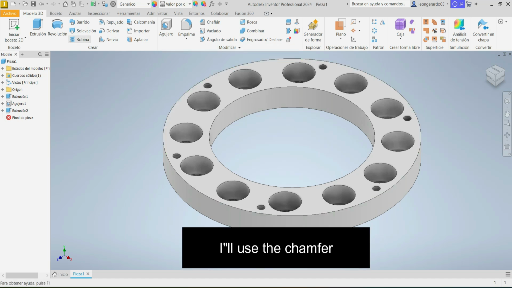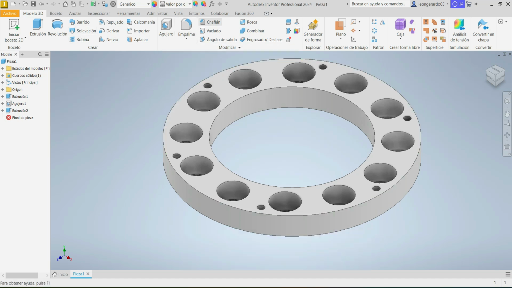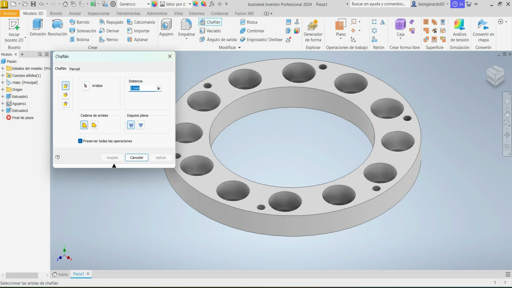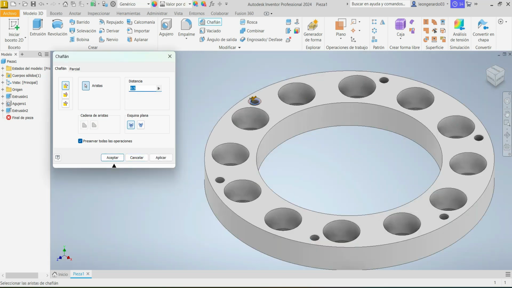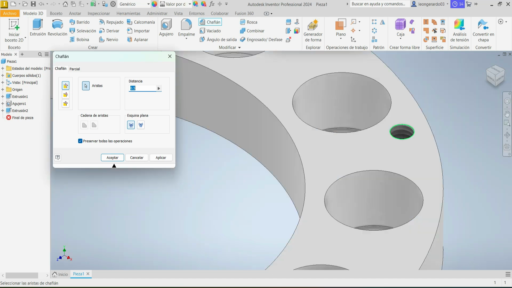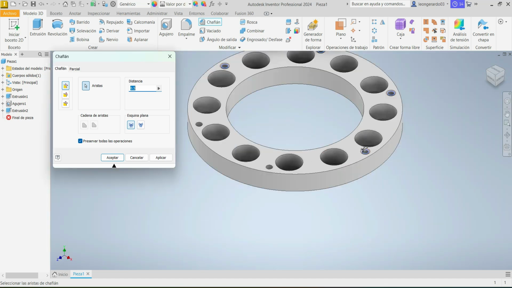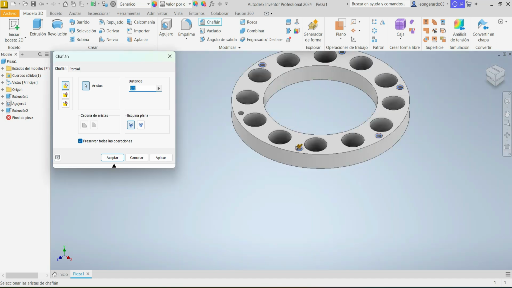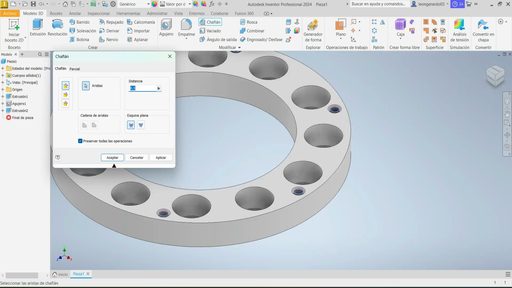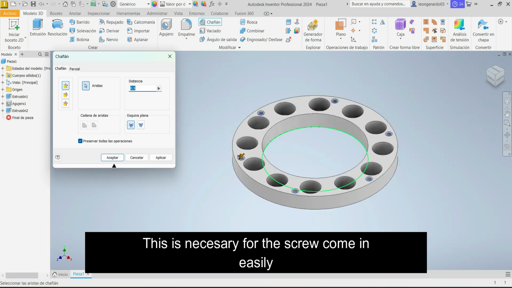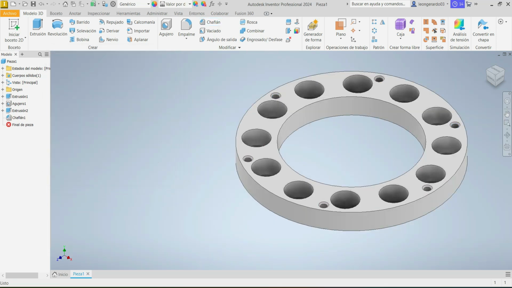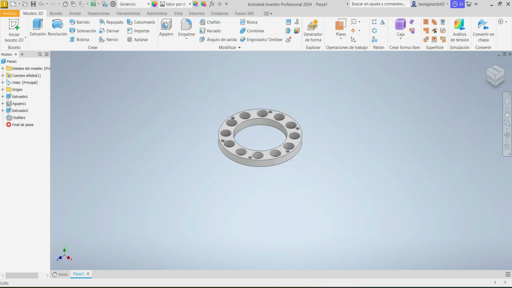So use the chamfer 0.5 in this edge. Okay, and right.